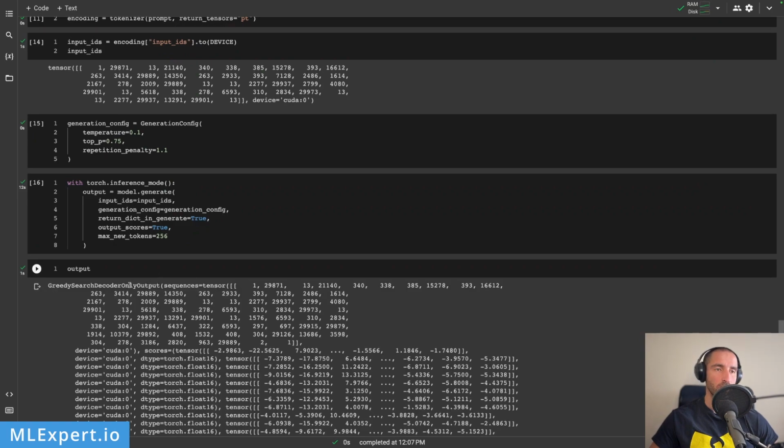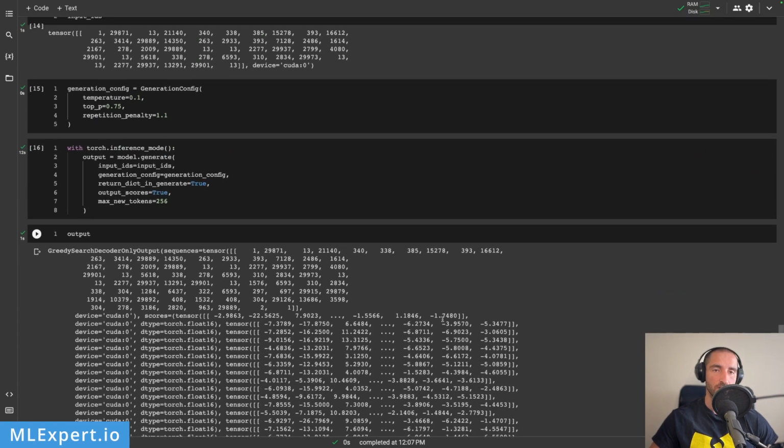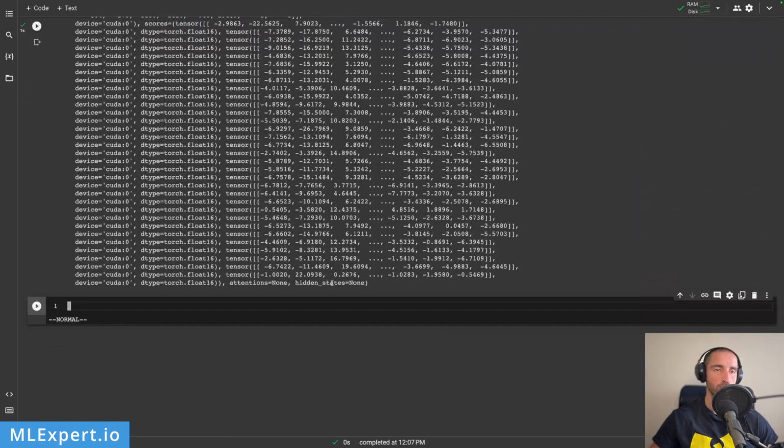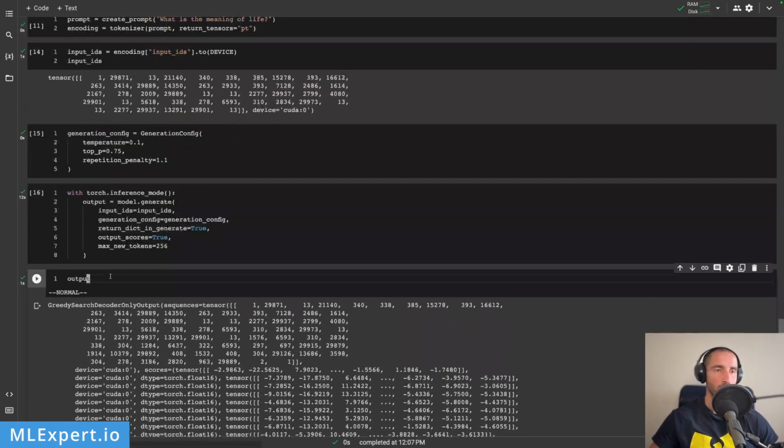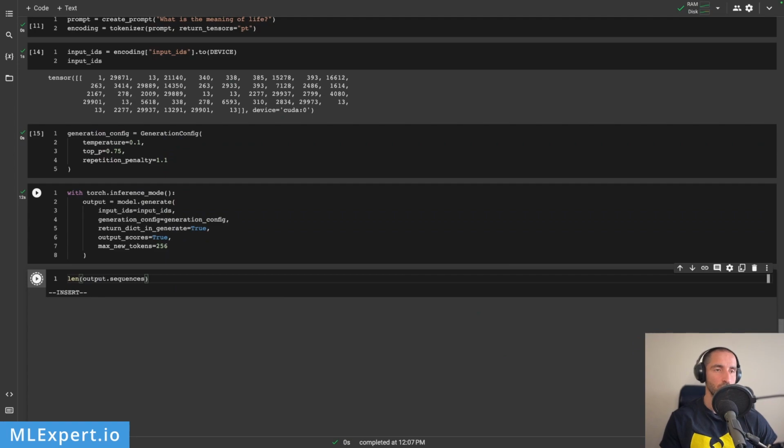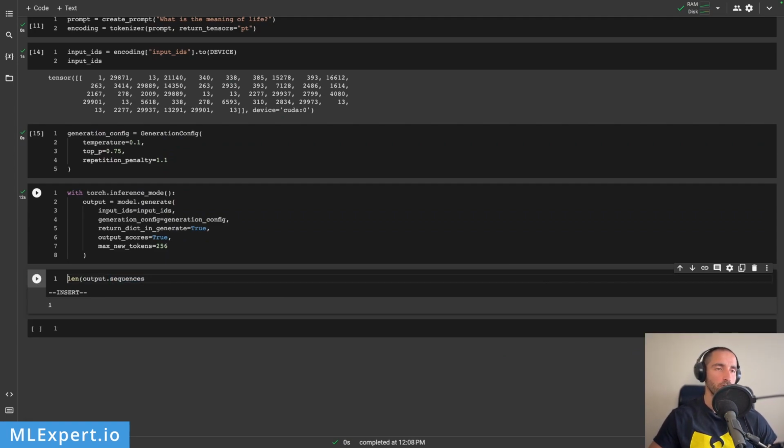And as you can see, we have decoder, greedy search decoder only output. We have sequences and we have the scores for each, essentially for each token. And you might have to have a look at those. So I'm going to take the sequences and have a look at how many of those do we have. It should be just one. All right.